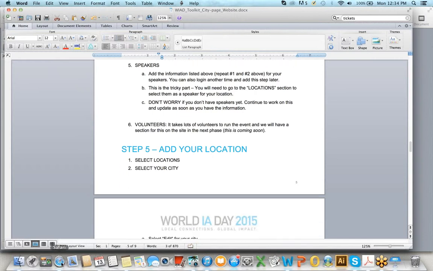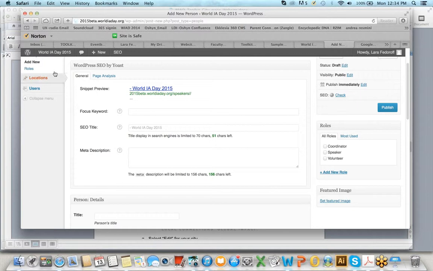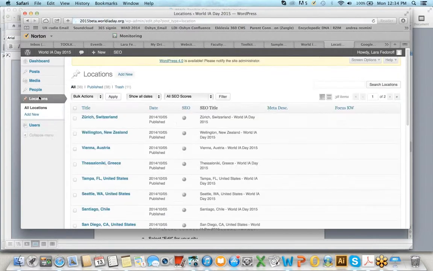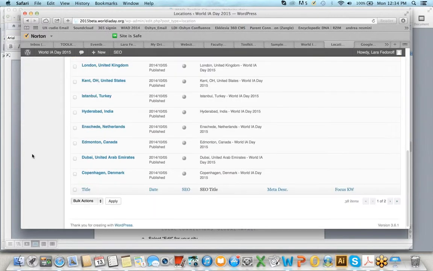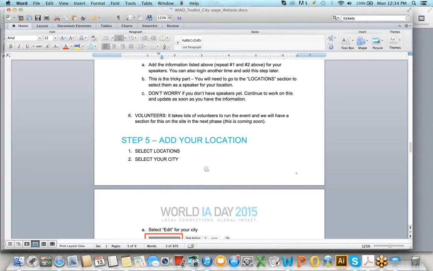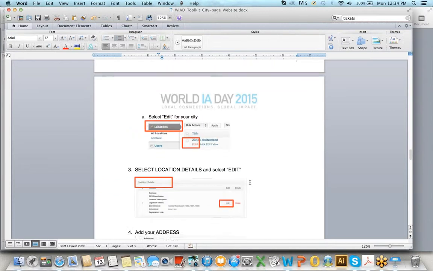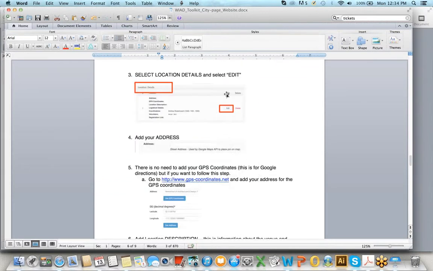For step 5, you're going to add your location. And so you're going to find locations over here again in the left-hand side navigation. You'll notice all your cities are already there as well. So you can look them up, or you can just scroll down and find your city. Go ahead and select your city, and then you're going to edit the details of your city.